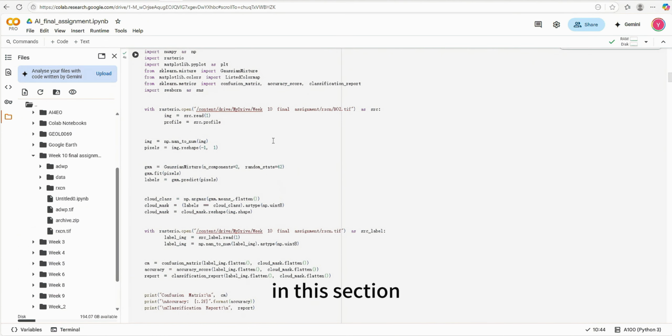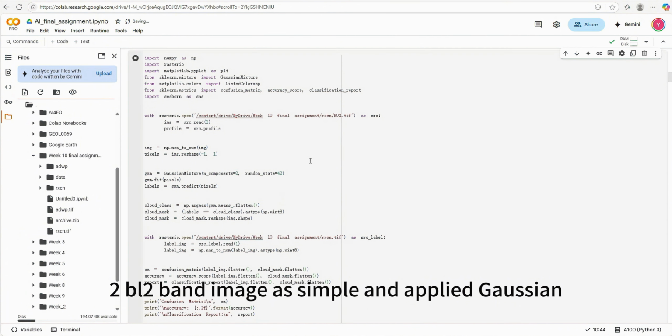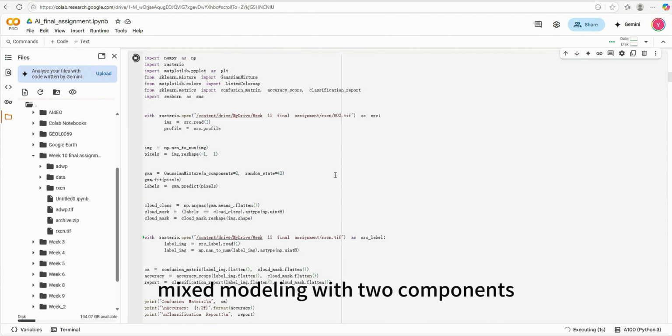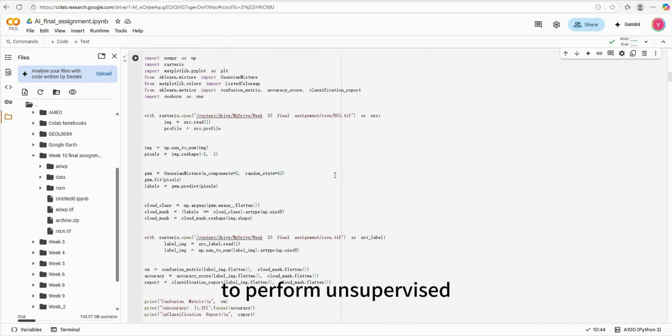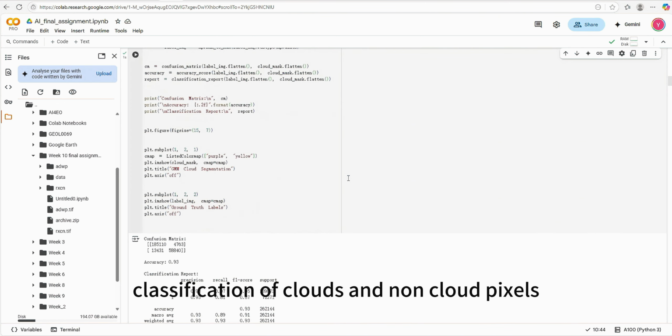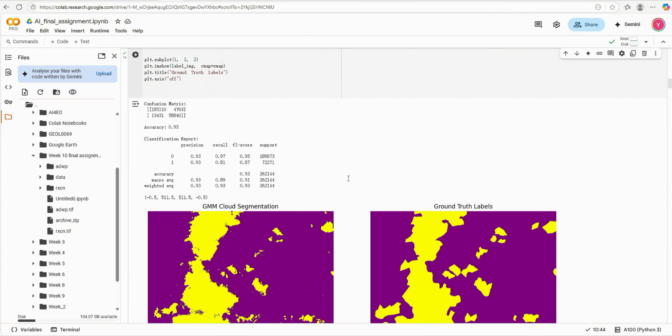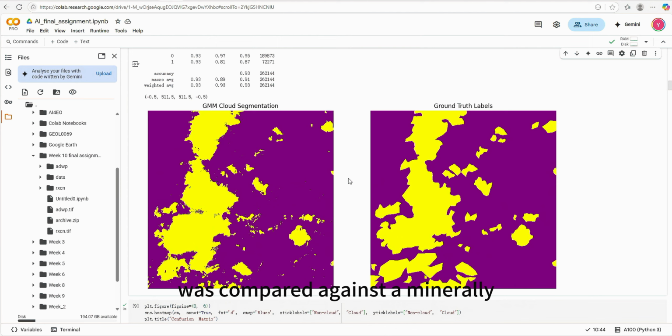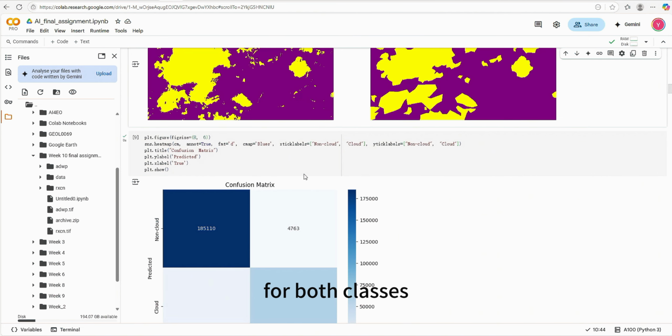In this section, I use the Sentinel-2 B02 band image as input and apply Gaussian mixture modeling with two components to perform unsupervised classification of clouds and non-cloud pixels. The predicted binary mask was compared against a manually labeled reference image. The classification achieved an accuracy of 89% with a precision of 0.93 for both classes.